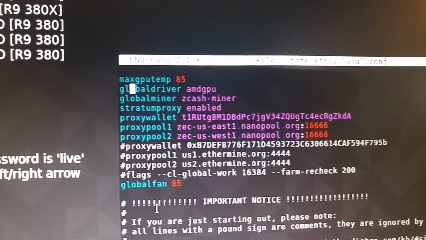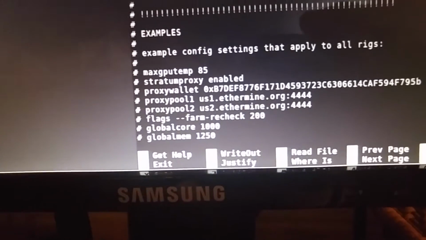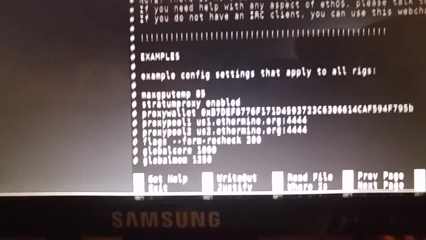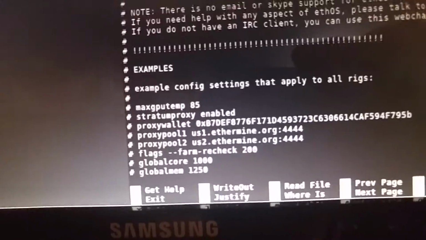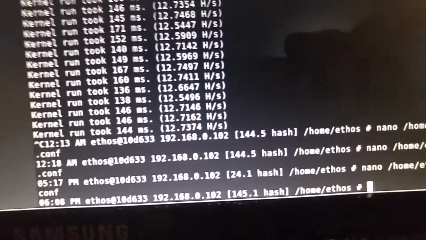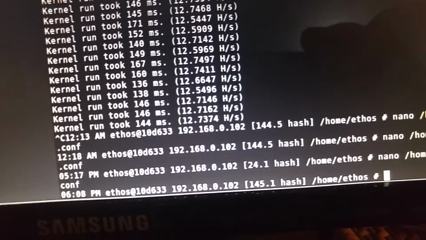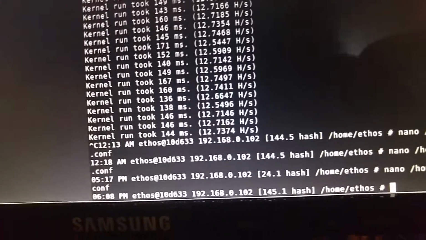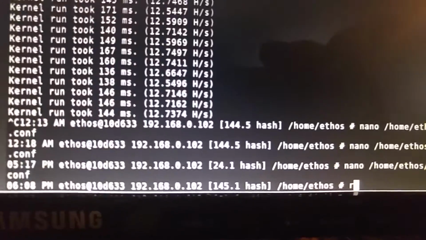So there's our global driver AMD, and then what you need to do is save the file. You'd hit Control X, and then you'll want to save it. You'll hit Y, and it'll ask you if you want to save it to that config file, and you click enter again, and that'll take you back. Of course, I'm not going to save it, so I'm going to hit Control X, and when it asks whether to save the modified file, I say no. Then it'll bring you back to that prompt, and then you'll have to click R to restart your system.